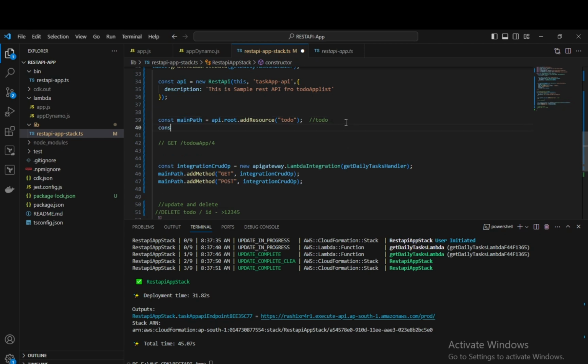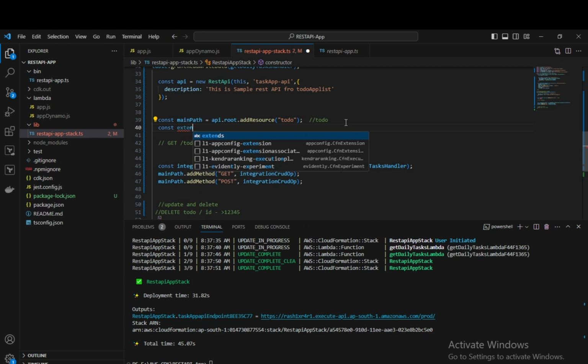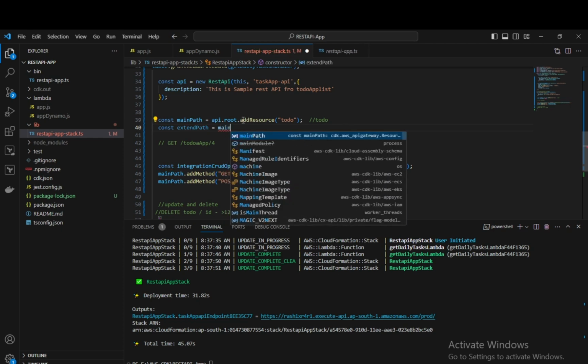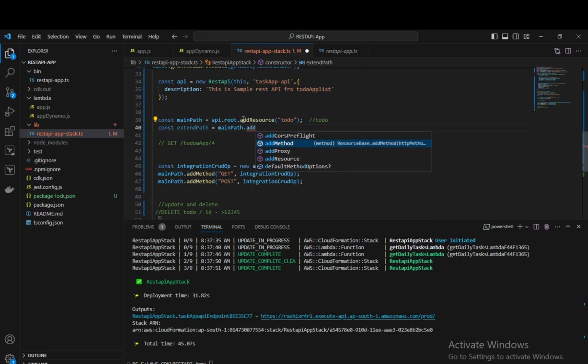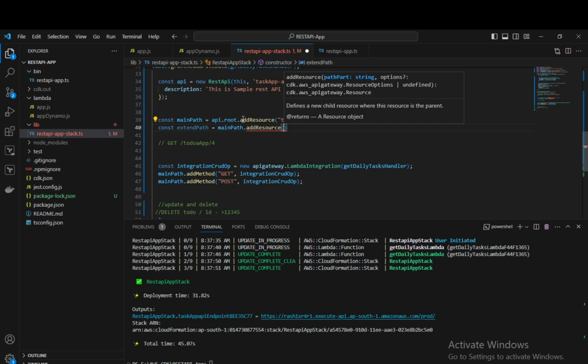I will create a variable, say extendPath, which we are trying to attach to our main path. So we are attaching to our main path dot addResource with id.